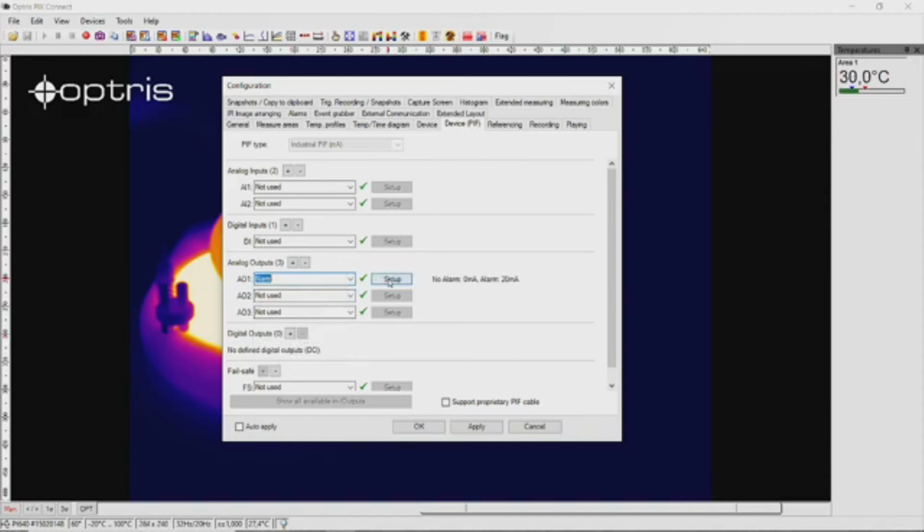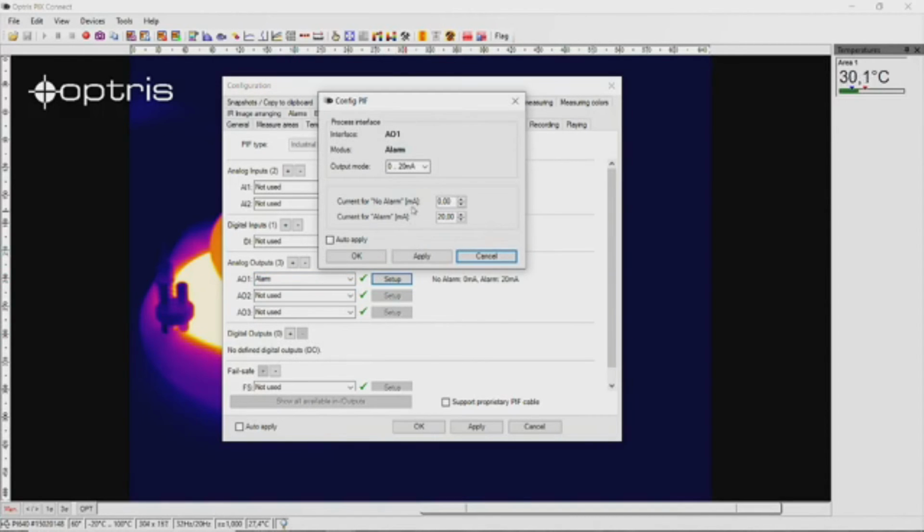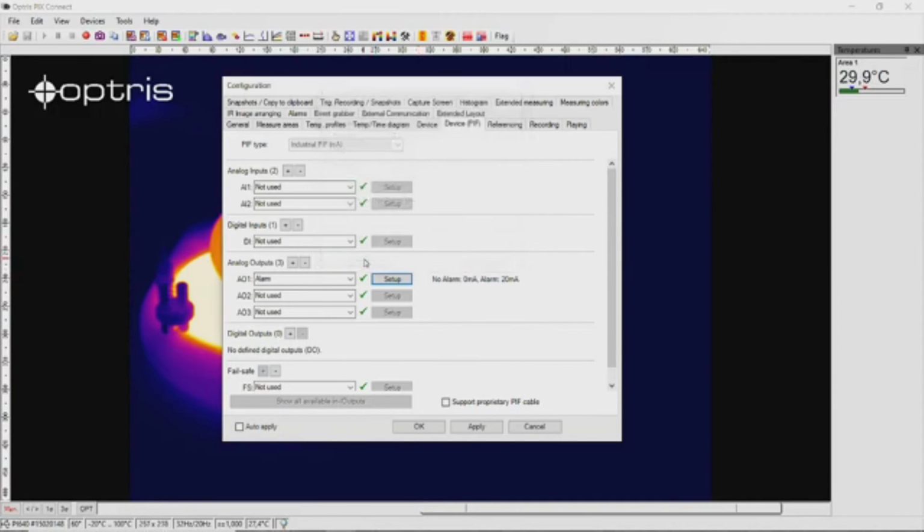Go to the button Setup. And here you can see that we have no alarm with 0 milliamp and we have an alarm state with 20 milliamp. Go to Apply and OK.